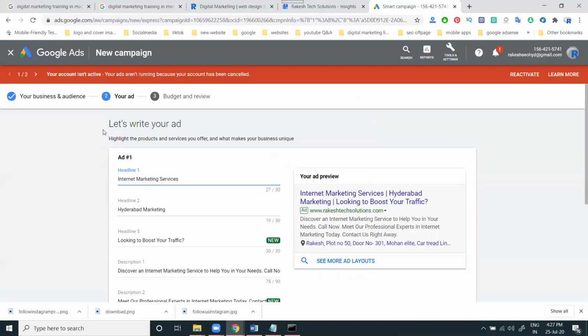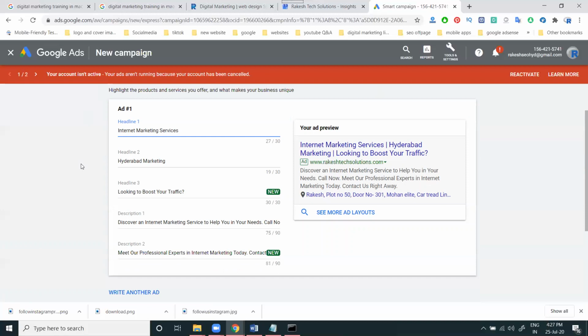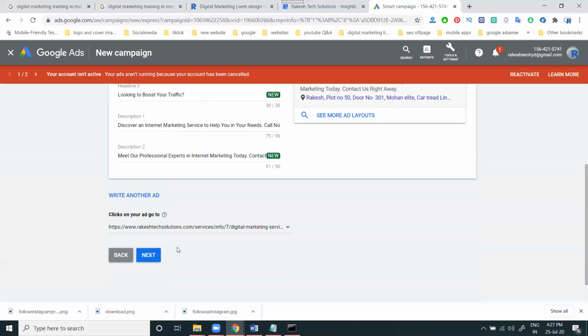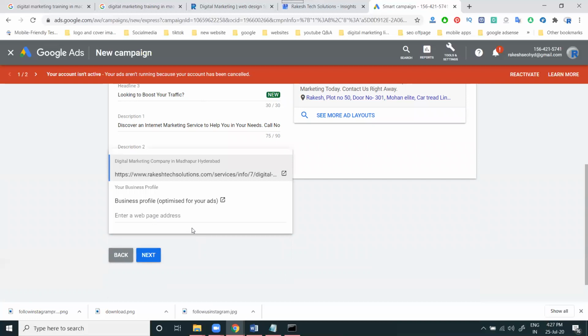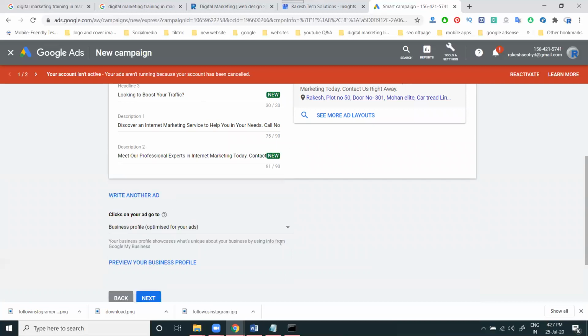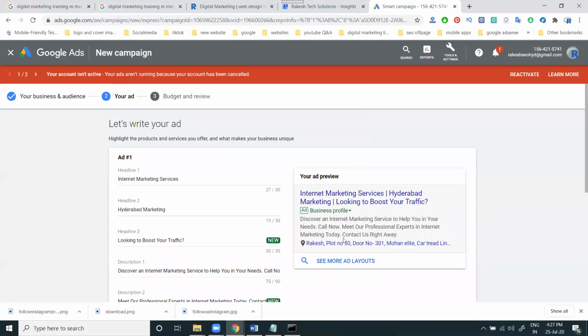after that, let's write your ad. How you show your ad to a customer will be here. They're showing it along with the address. The address is compulsory in your common option. If the address is not required, we can show only your business profile. Which one can you show? The business profile we can show here.